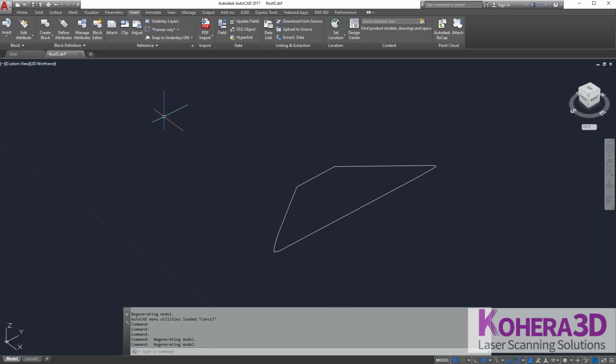In AutoCAD, you'll first want to explode. Then we'll use the surface patch command. We'll choose curves, select, enter, enter.